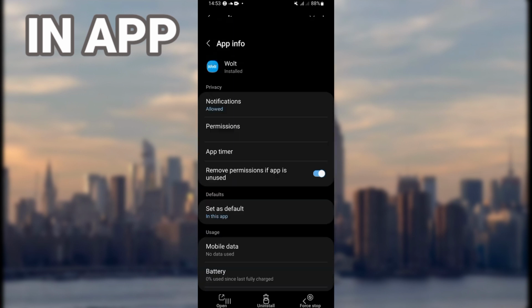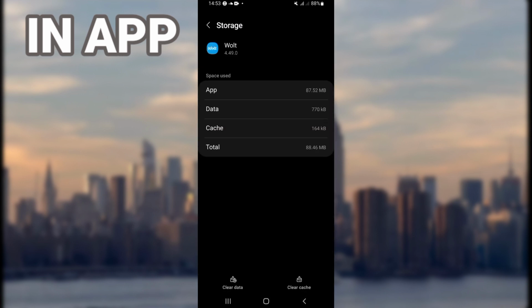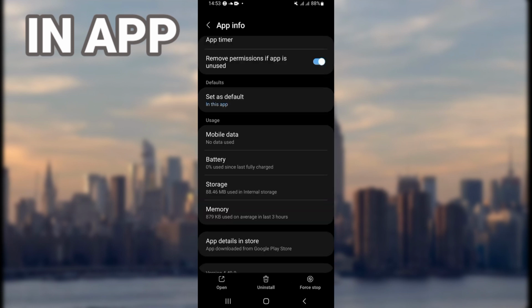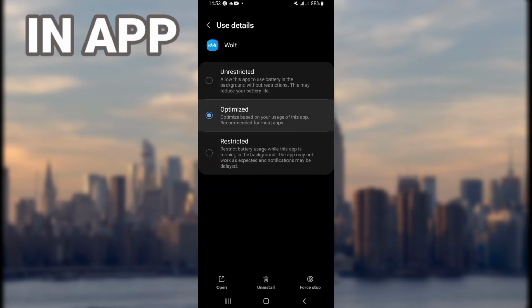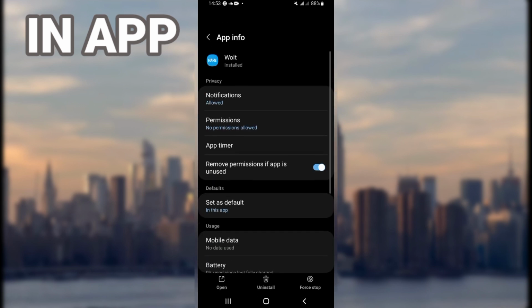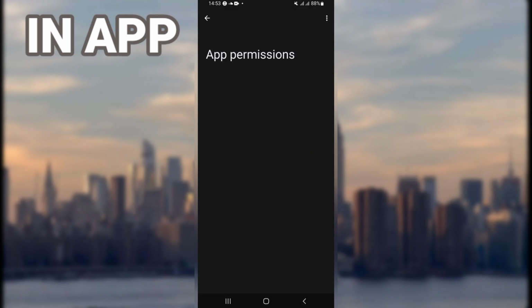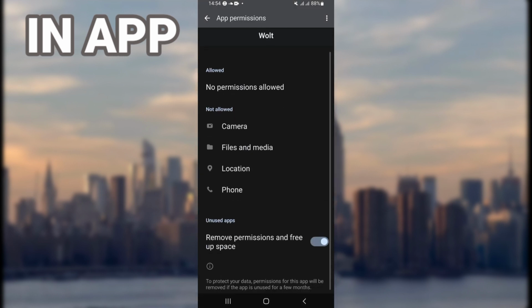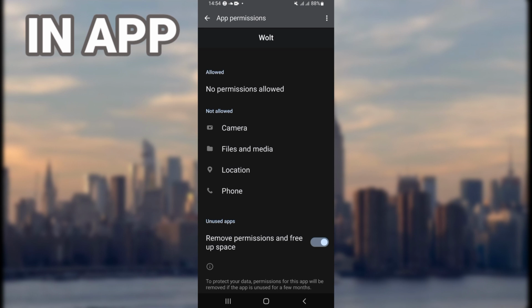Open it, come directly here to storage, click clear cache and then back and click here for stop. Click OK, come to your battery, make it on optimizing mode. And then also you have to come to permission option and you have to enable these options. For me, I don't, because I don't use Wolt app.